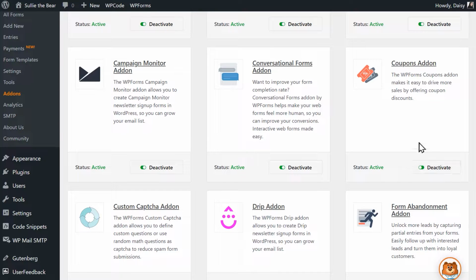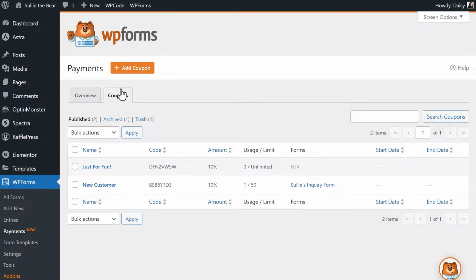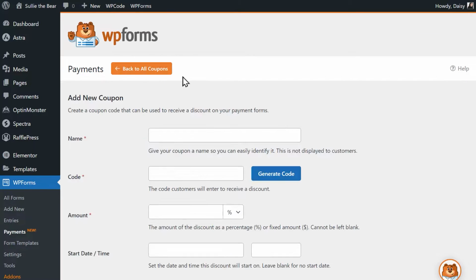From the left side menu, go to WPForms, then Payments, and then click on the Coupons tab, and then click on the Add New Coupon button at the top of the page. On the following page, you'll be able to configure the details of your coupon code. Create a name for your coupon in the Name field, and in the Code field, type in the code you want customers to use to receive discounts. If you want the add-on to create a code for you, click on the Generate Code button.